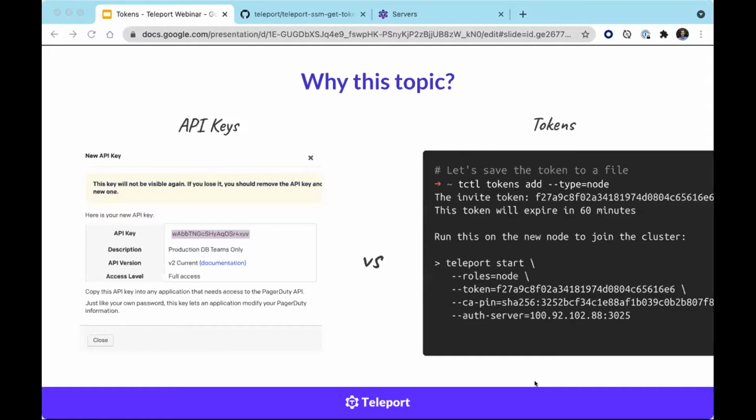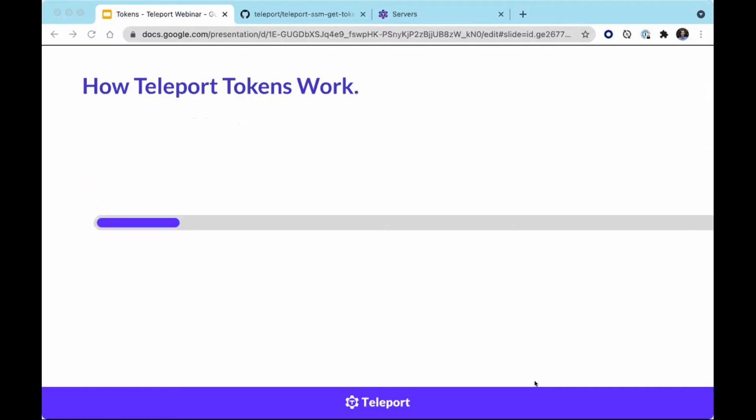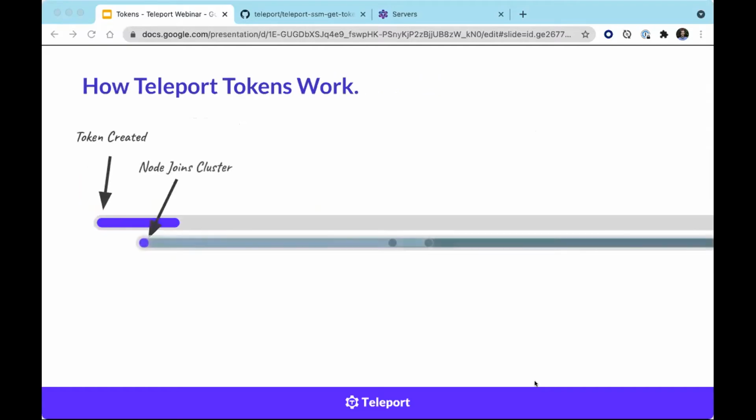So tokens in the world of Teleport get created, and the diagram shows this. The token is only used for the initial joining of the cluster. This is for Node, database, and Kubernetes. Once they've made that initial connection, it's all a mutual TLS connection.